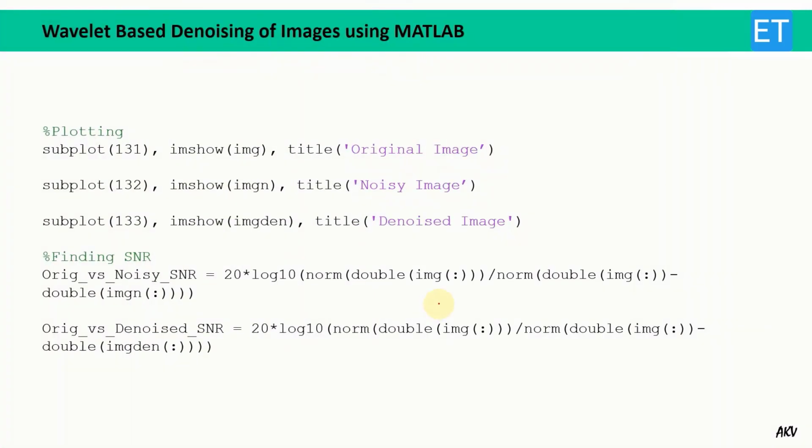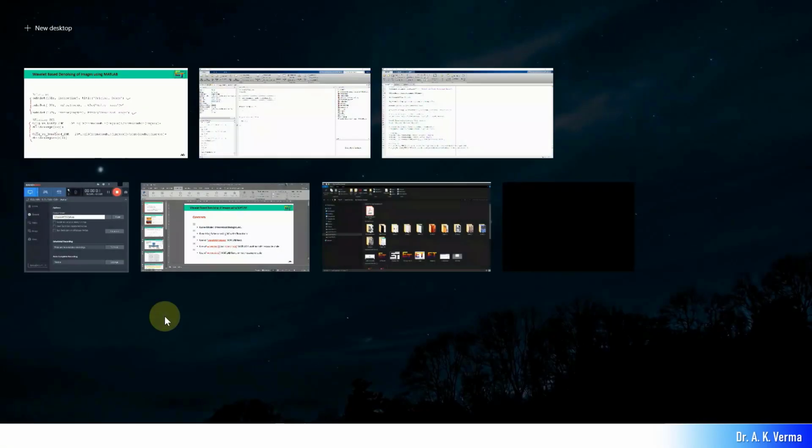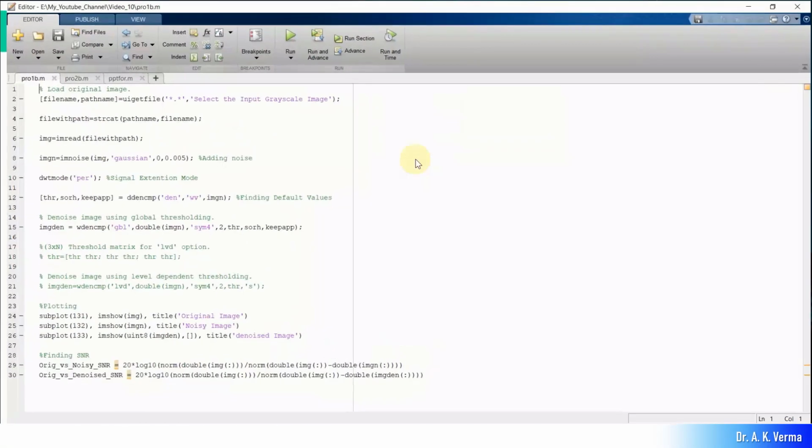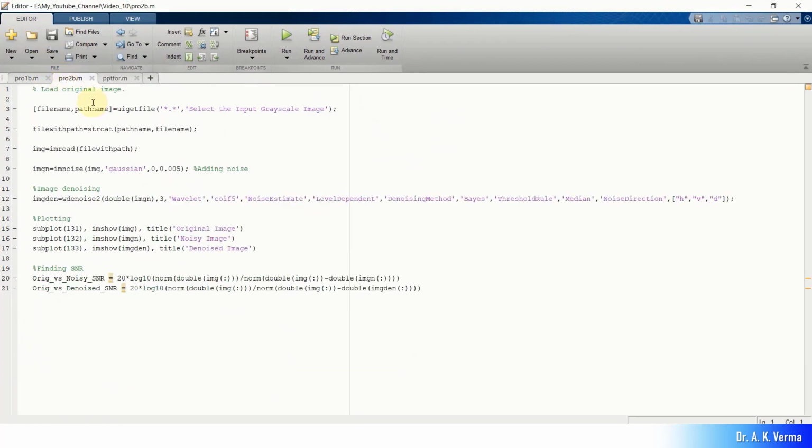Okay, and these are some plotting commands. So I am plotting the original image, the noisy image, as well as the denoised image, and these are commands for finding the SNR as we have seen earlier. This SNR is original versus noisy, and this SNR is original versus denoised. So let's see whether there is an improvement in the SNR or not. Let me jump to MATLAB. This program I have already written.